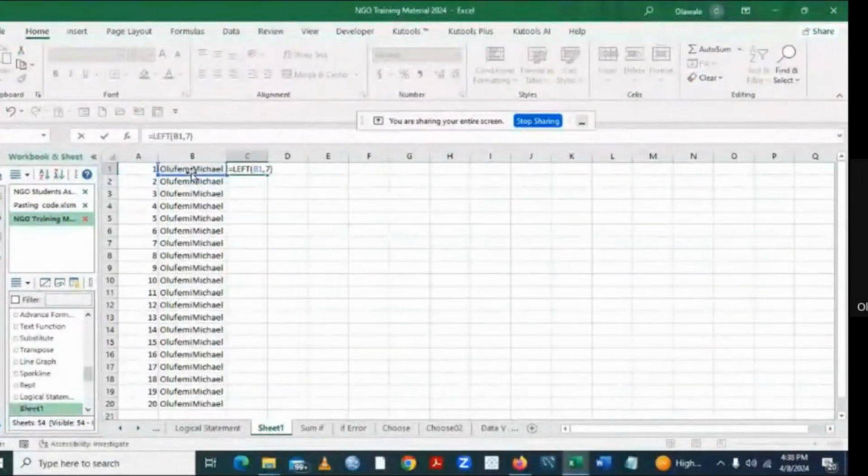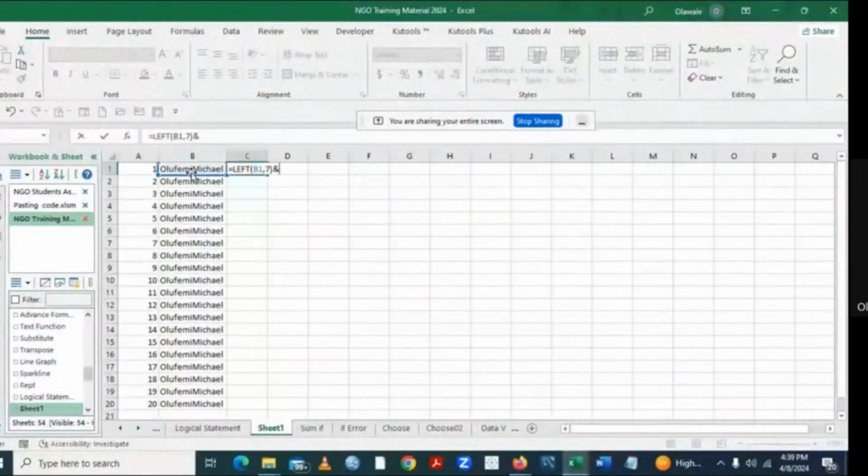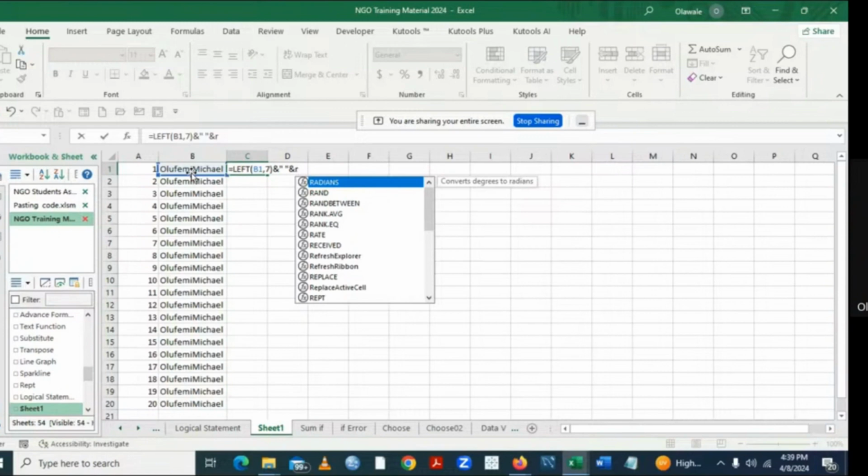And then you put your ampersand sign. Put your quotation. Put your quotation. Put your ampersand again. And then call out the next function, which is right. So everybody call out your right function.